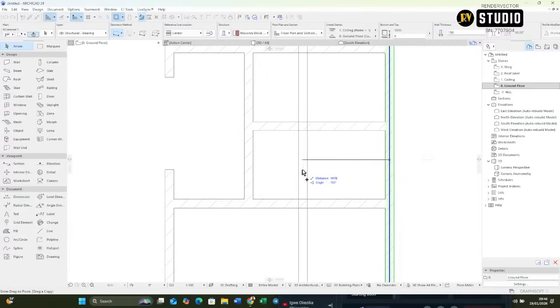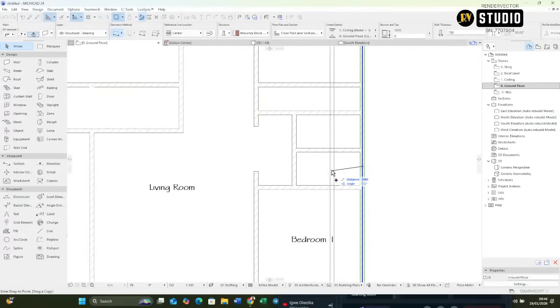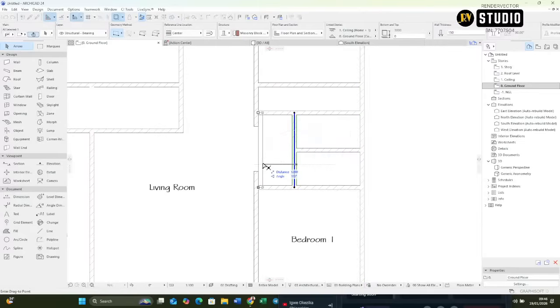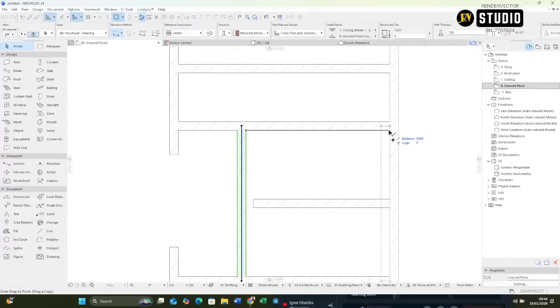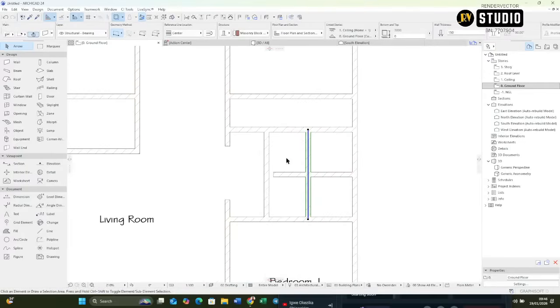Control Shift D. 1002. Wardrobe. Control D. Oh, what is this? 1, 2. Let's give it 200 here. Then Control Shift D. 2450. That's 1225. 1225. 1225.